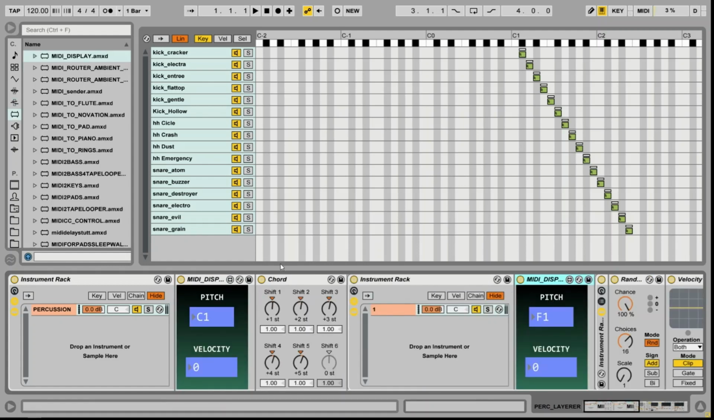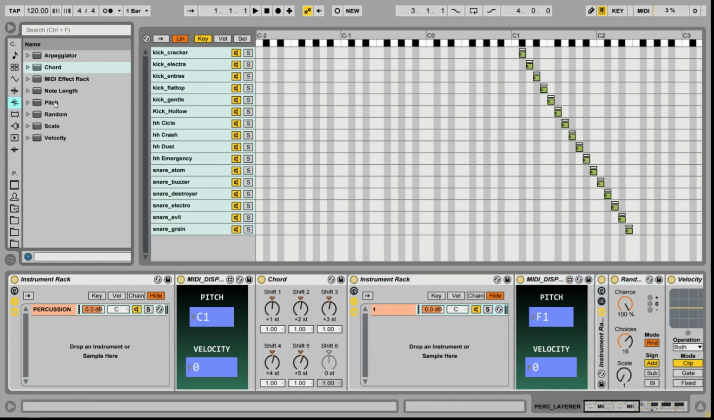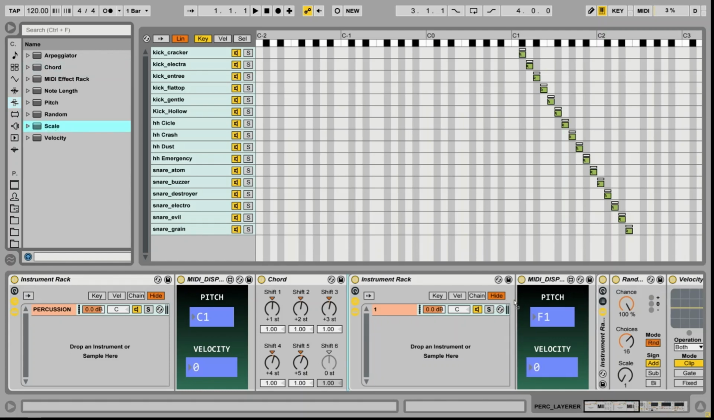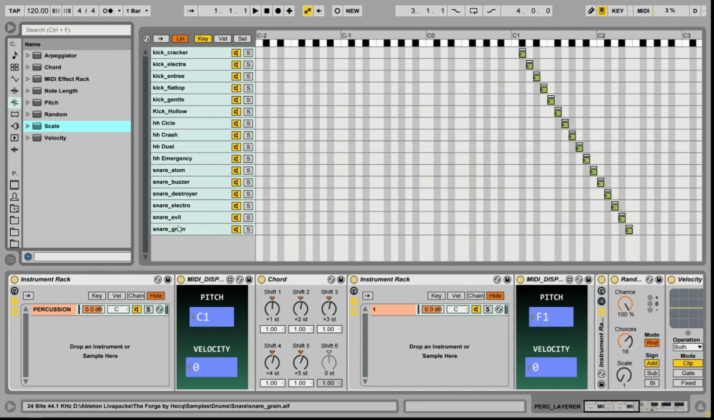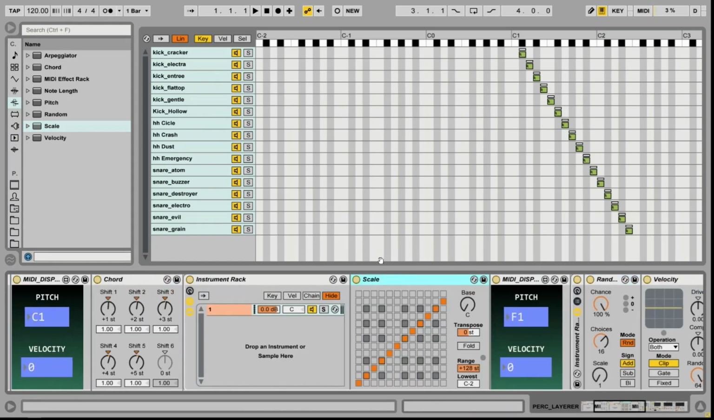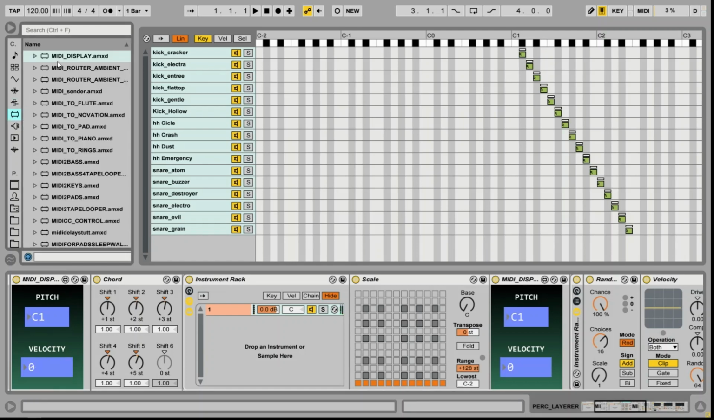Basically, I want to make sure that on this instrument rack, I'm always getting a C1. So I'll need to clamp all the pitches down to a C1. And I'll do that using the scale MIDI effect. Okay, and then I'll just clamp every pitch to C1. And I'll just use another MIDI display.